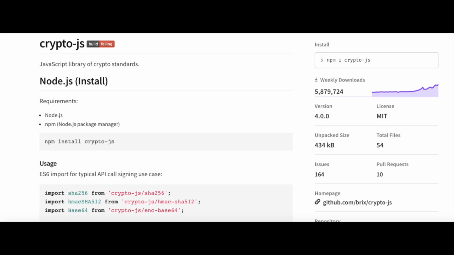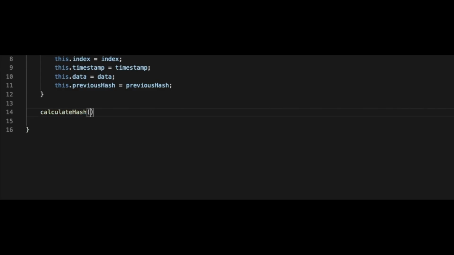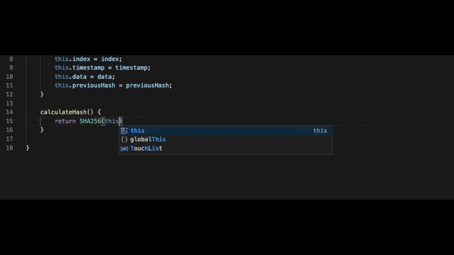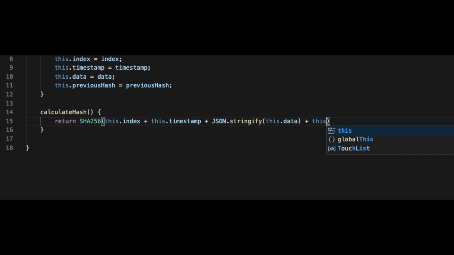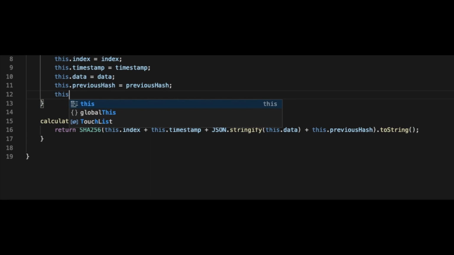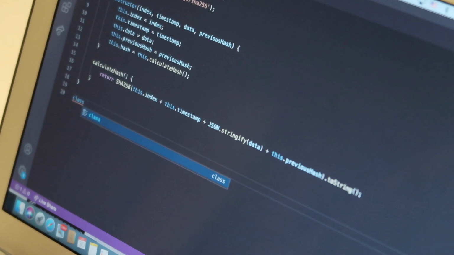We also need to keep track of the current block's hash, so I'm going to use Crypto.js, which you can download via npm, and import the SHA-256 hash function to encrypt the block's information. I'm going to use the index, timestamp, data, and previous hash for the hash function.